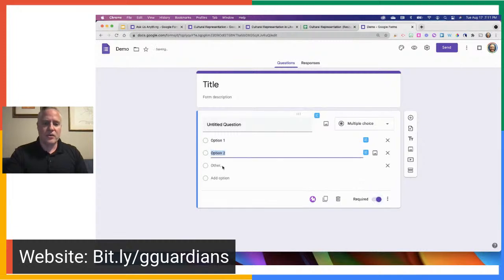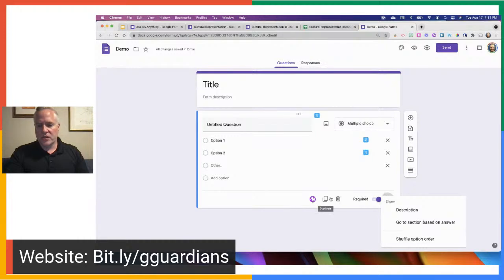You know what? Let's also add option 2. So those are their choices. Then what you can do is choose if they come in different orders. There's a lot of things to make this frankly more confusing than you need to worry about.